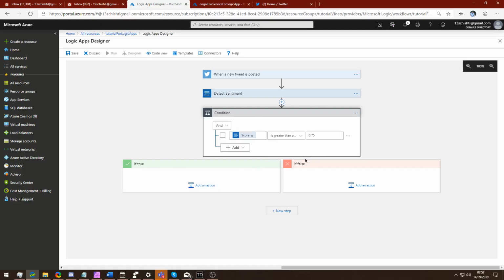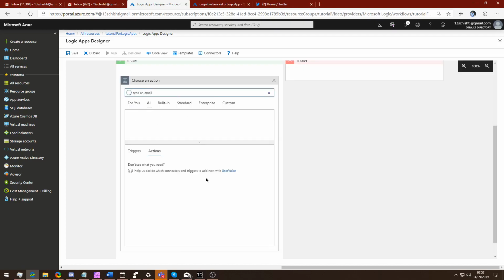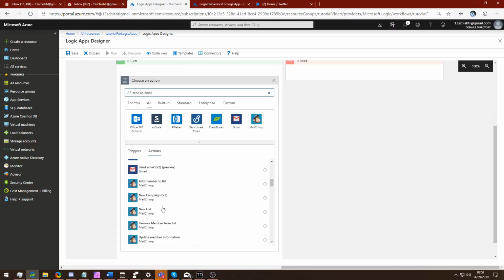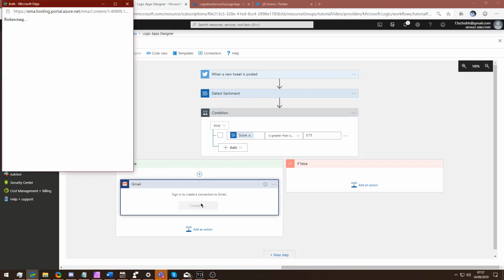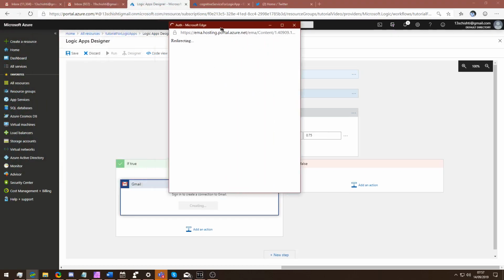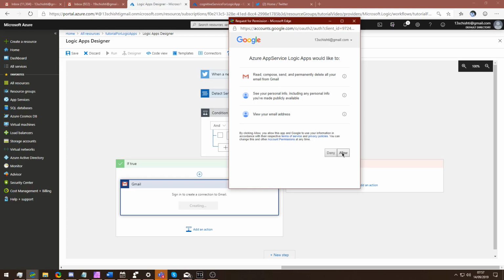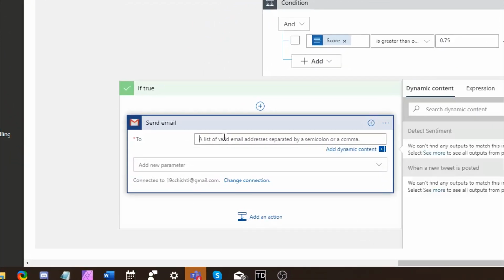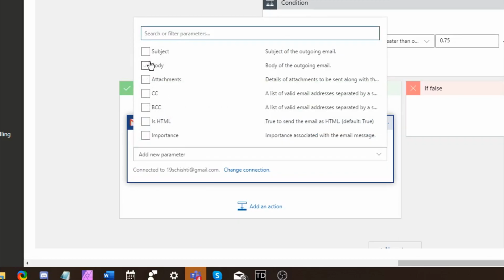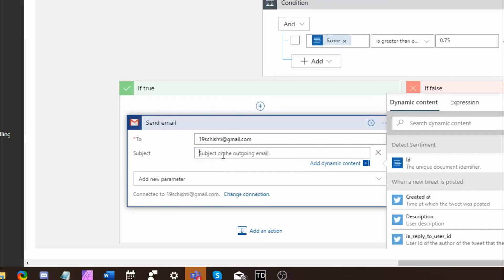So if it is true, meaning the score is greater than or equal to 0.75, we are going to send an email. So if you type send an email. So for the first example, I'm going to be using Gmail, and then for the false scenario, I will be using Outlook. I'm just demonstrating how you can use multiple services in one application. Click allow. And what you want to do is give it an email that you want to send it to. You're going to give it a subject. Subject's going to be whatever you want.